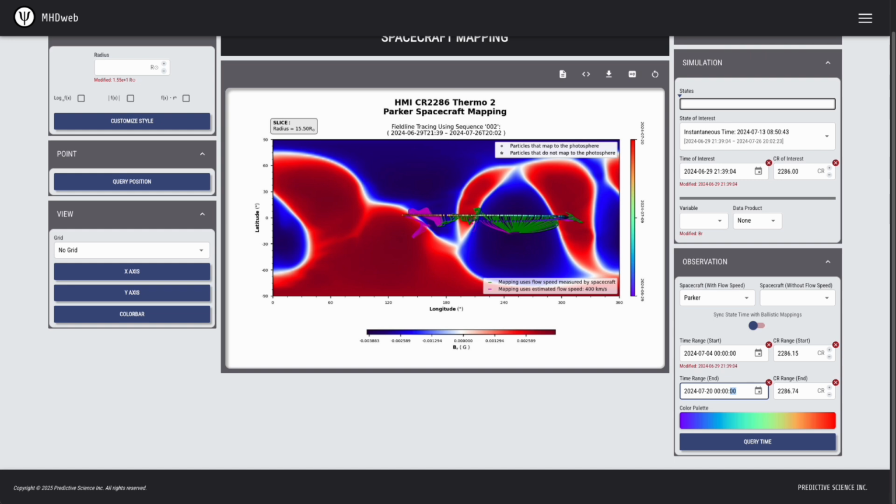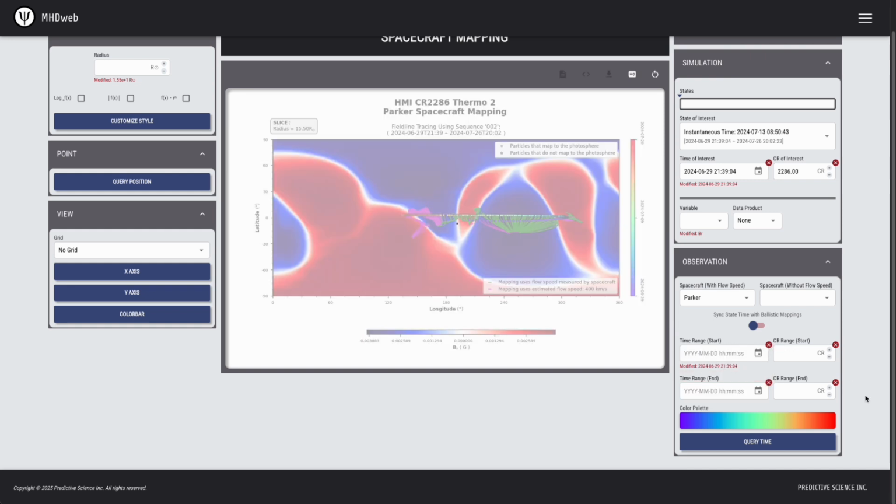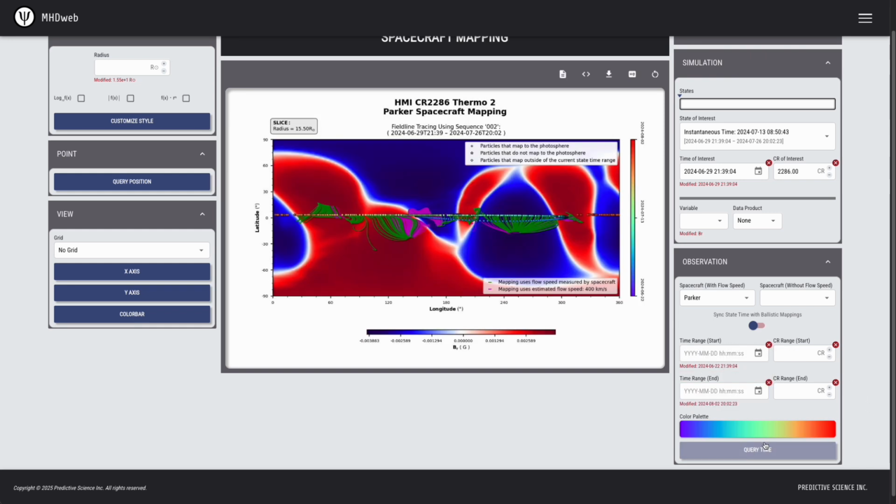Now at the bottom of the observation widget, you have the ability to select a particular particle mapping at a given time, which can be done by clicking the Query Time button down here.